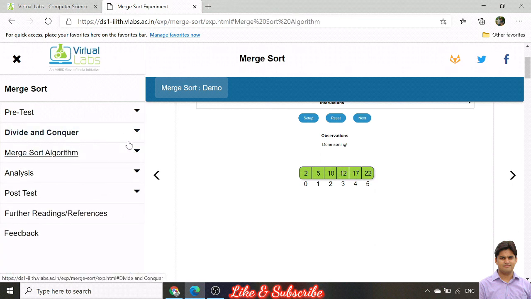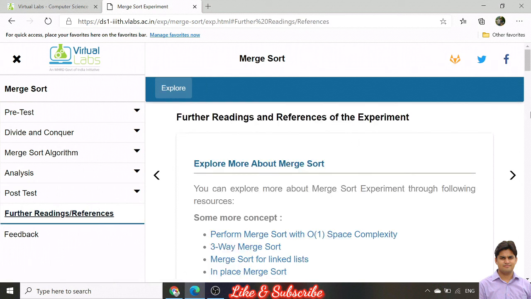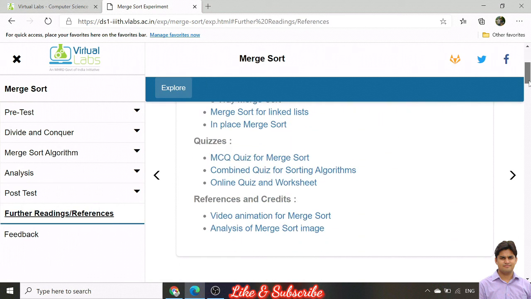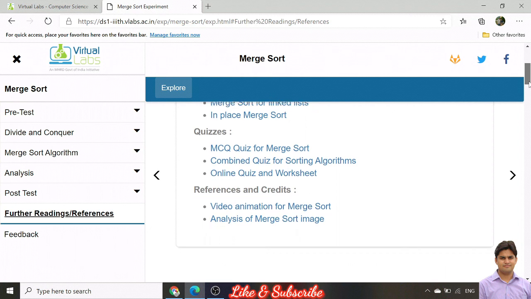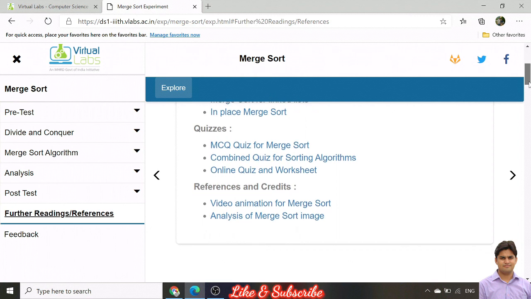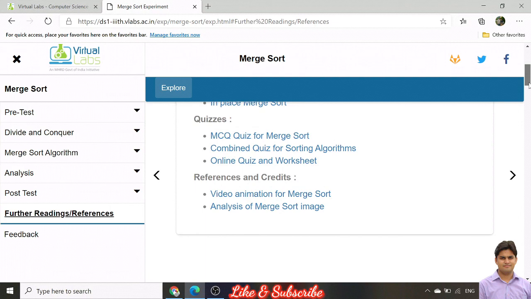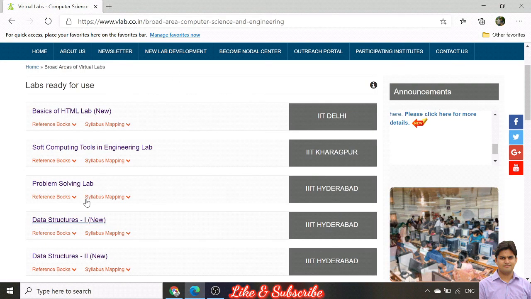Again, you can use the different tabs given in merge sort: the post test quiz, further reading and references. You can read the quizzes and references of merge sort, the video animation for merge sort, and the analysis of merge sort.